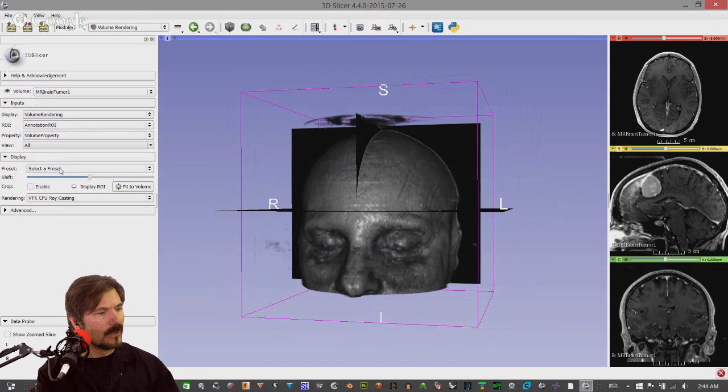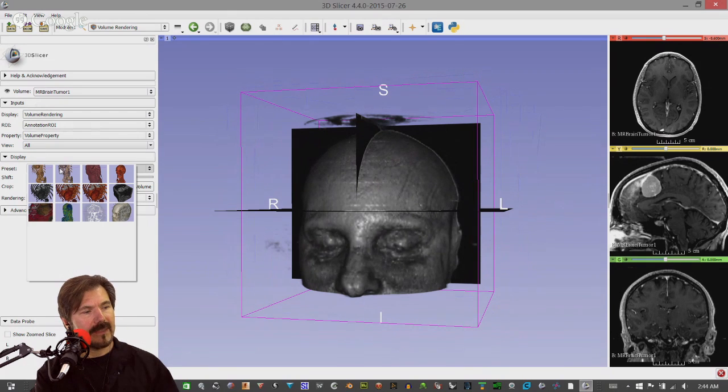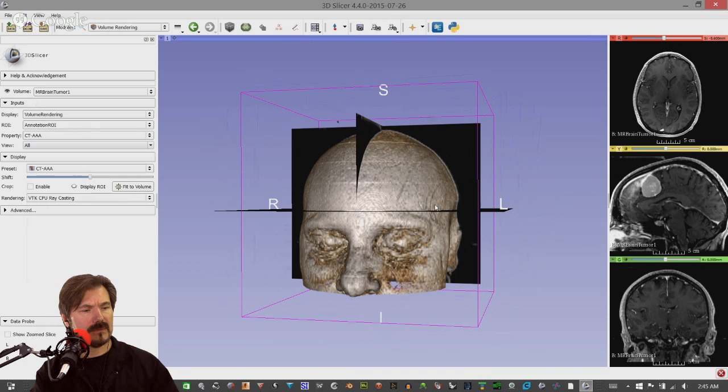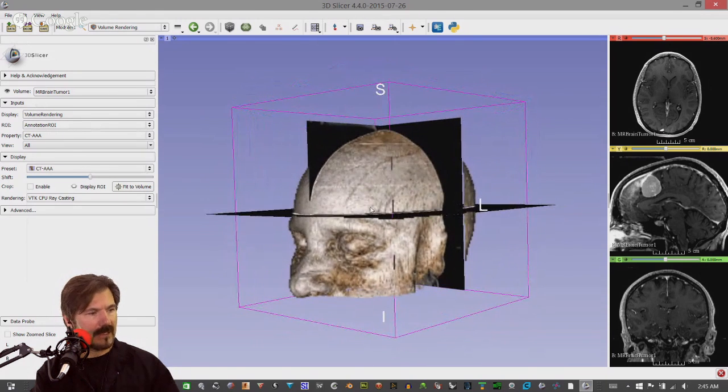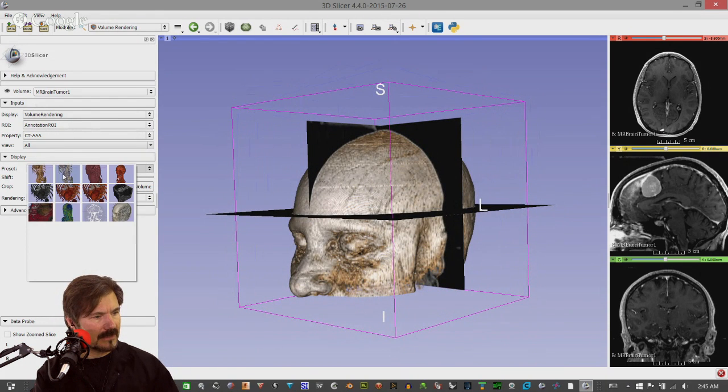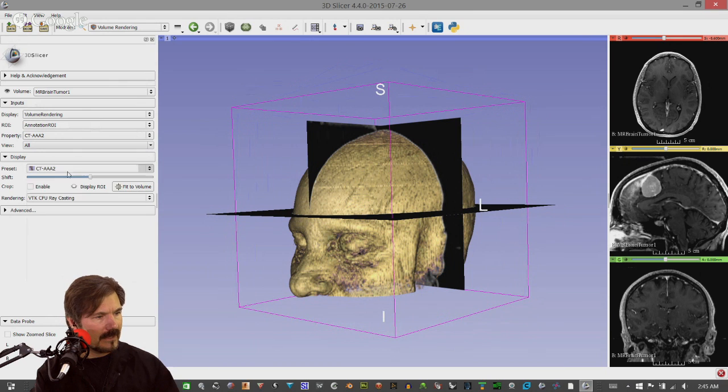So one of the things that you want to do is select a preset. And there are several presets that give you immediate gradations of color, as well as the threshold of grayscale that would be used, for instance, for, let's say, a skull. And we'll go ahead and use CT AAA, which I found to, actually, it's not doing that, but I guess I'll have to, let's see if this, okay.